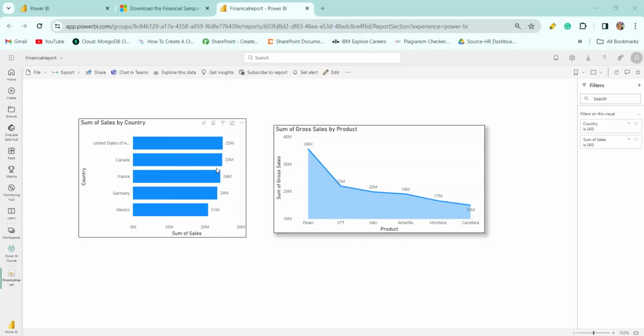Now we will see how we can create a Power BI dashboard. To create a Power BI dashboard, we need to pin the visuals to the Power BI dashboard, which are also known as tiles. So click on the pin visual option.